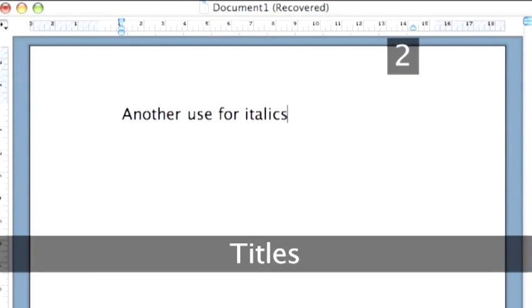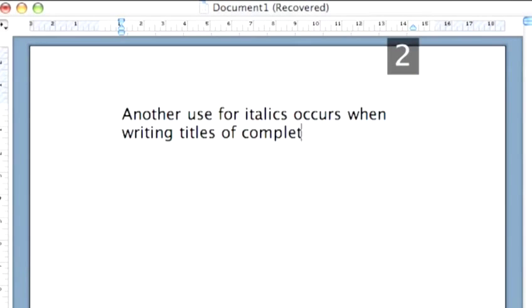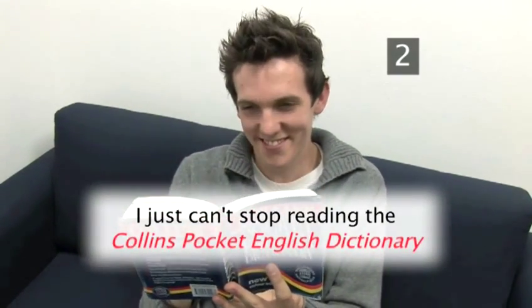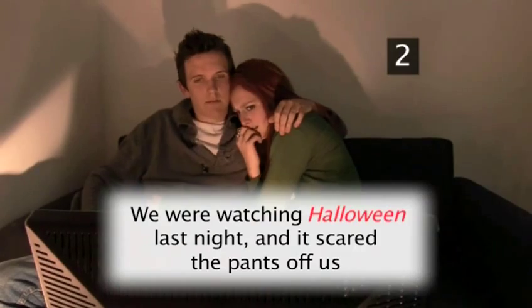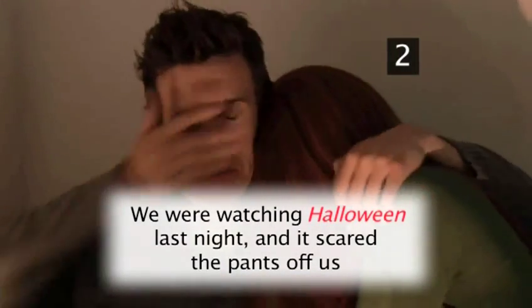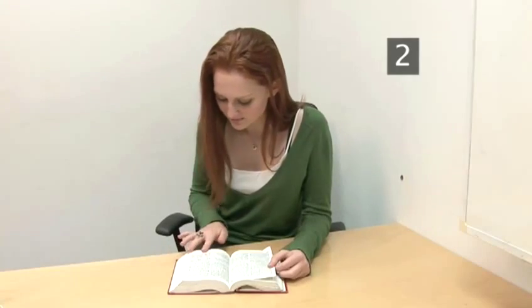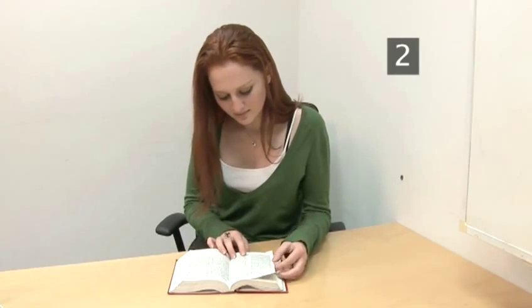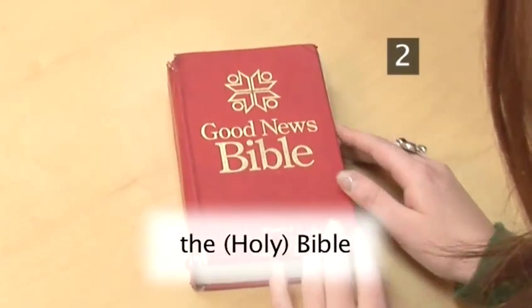Step 2. Titles. Another use for italics occurs when writing titles of complete works, for example books, films, or musical compositions. I just can't stop reading the Collins Pocket English Dictionary. We watched Halloween last night, and it scared the pants off us. There is an exception to this rule, which is that the names of holy books are not written in italics. For example, the Holy Bible.